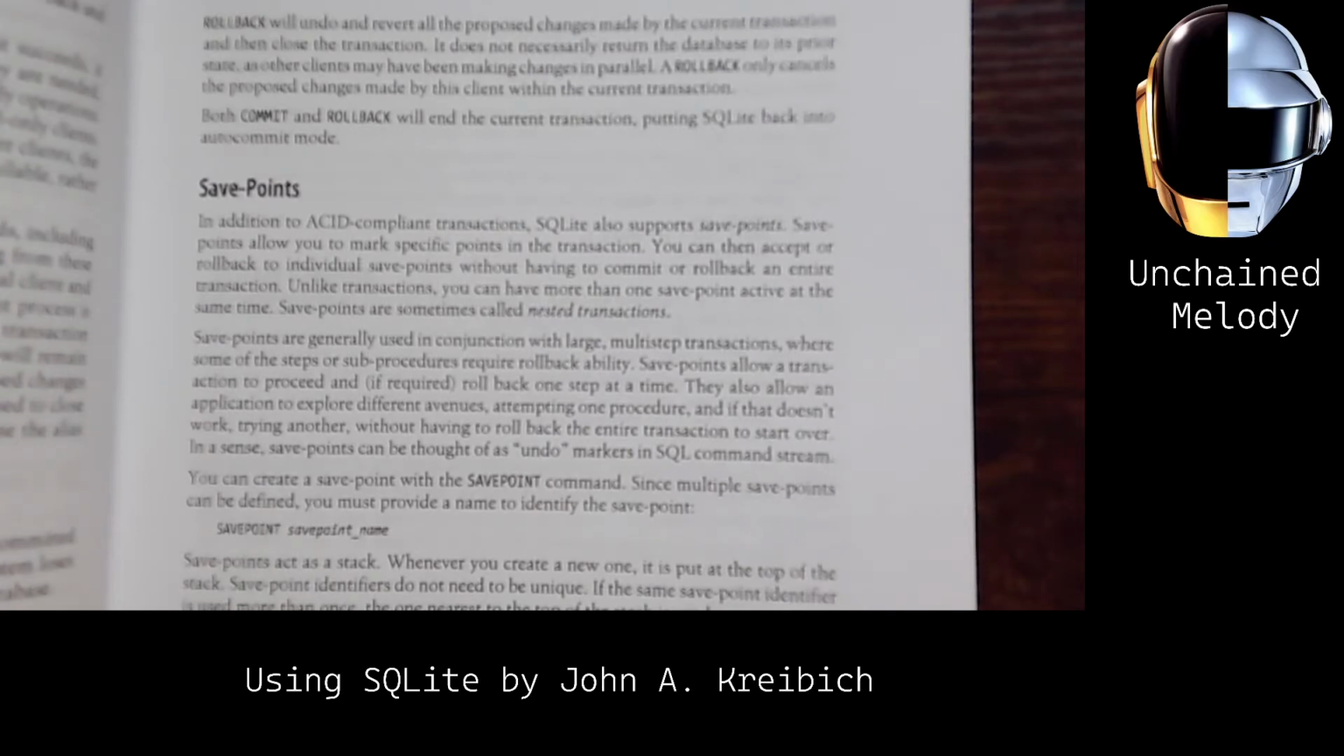Save points allow you to mark specific points in the transaction. You can then accept and roll back to individual save points without having to commit or roll back an entire transaction. Unlike transactions, you can have more than one save point active at the same time. Save points are sometimes called nested transactions.